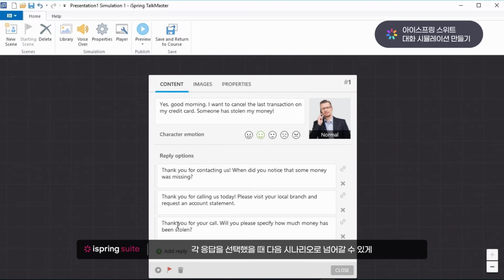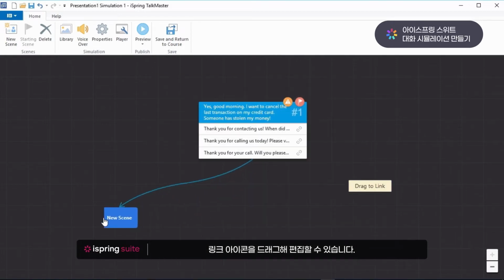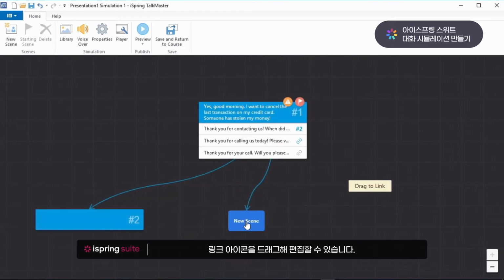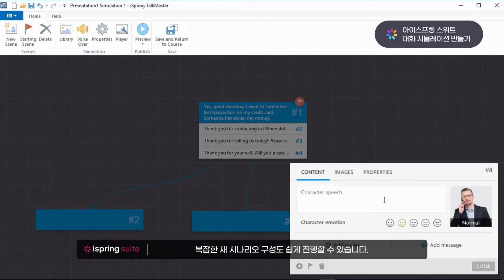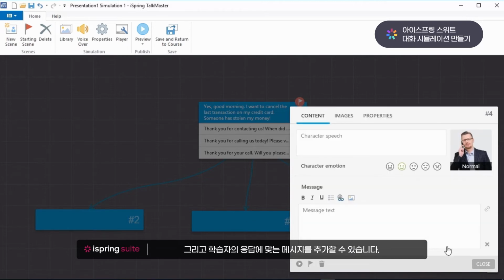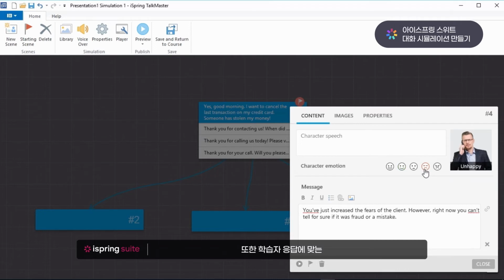We can connect them with new scenes simply by dragging the link icons away from the scene dialog. This way, you can create complex branched scenarios to reflect the types of situations your users may encounter. In each new scene, you can add appropriate responses from the character or feedback messages to match the user's reply choices. You can also modify the emotion of the character to reflect the answer the user chose.